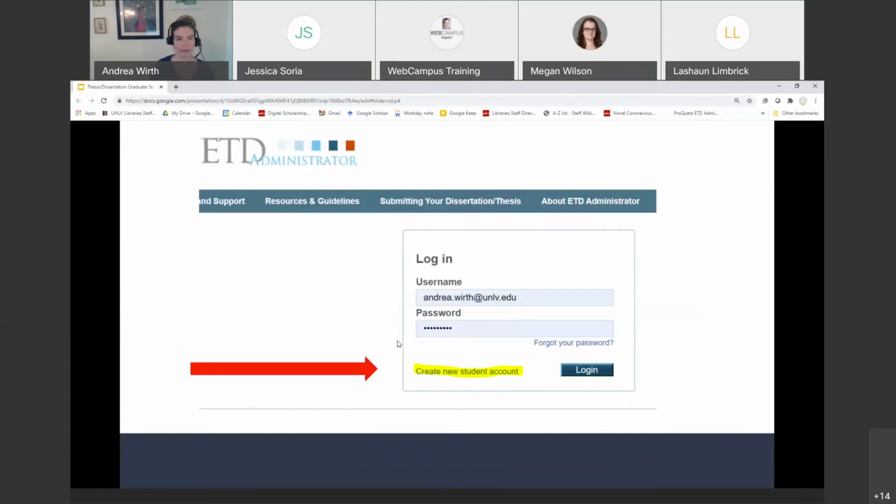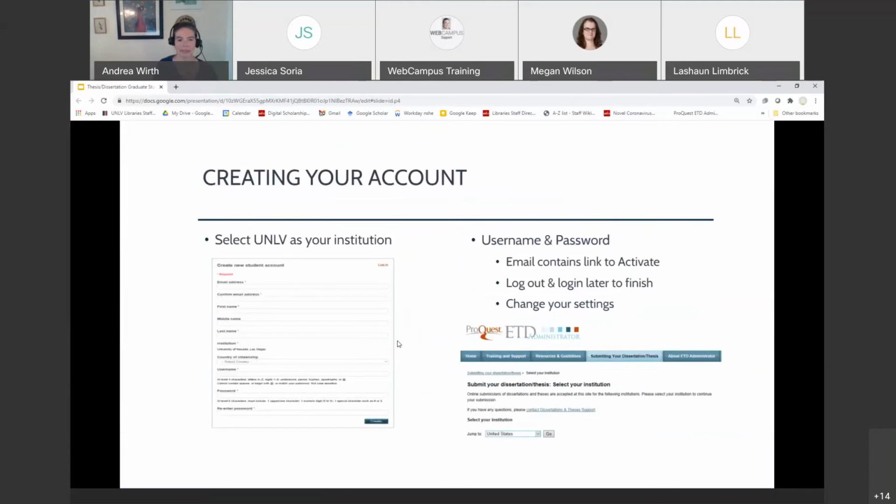Creating your account is pretty straightforward. You go to the URL, again, provided in that email, create a new student account, select UNLV as your institution. The screen is tiny, but it's a pretty straightforward create an account screen. It asks for your email address and your name. Again, you select UNLV as your institution. There's a few optional questions and you create a username and password. As with most systems, you'll get a link to activate, and it does allow you to go in and back out to finish your submission.